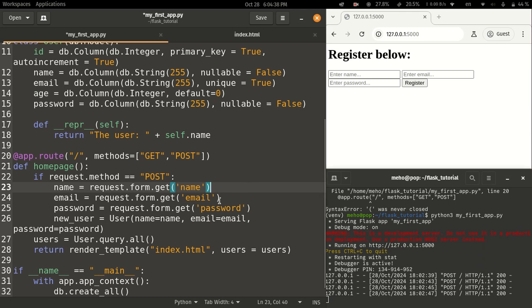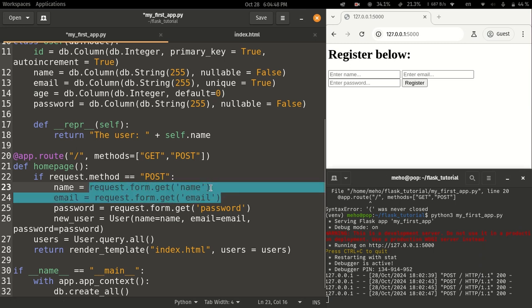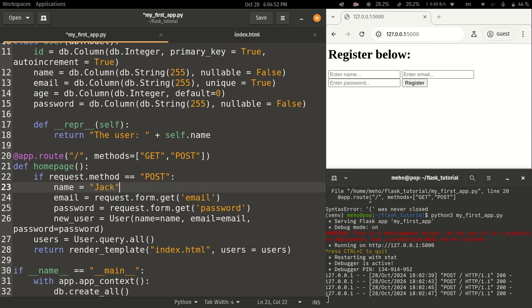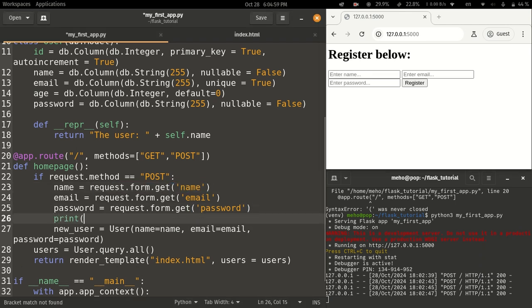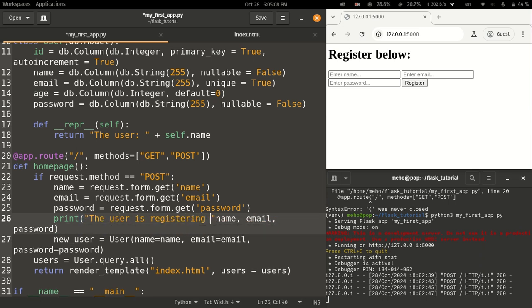This is a working and good method. If nobody enters this name input, it's just going to return None. So name will equal None. But by default, if they put like Jack here, for example, this will end up being Jack like this in Python. Okay. So let's go ahead and do this, and let's actually print name, email, and password so we see how the user is registering. Let's print "The user is registering using", and let's do that.